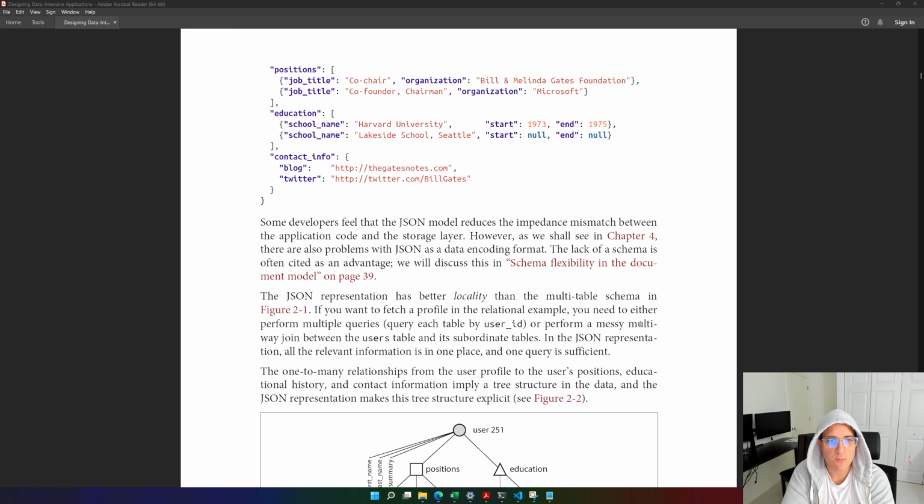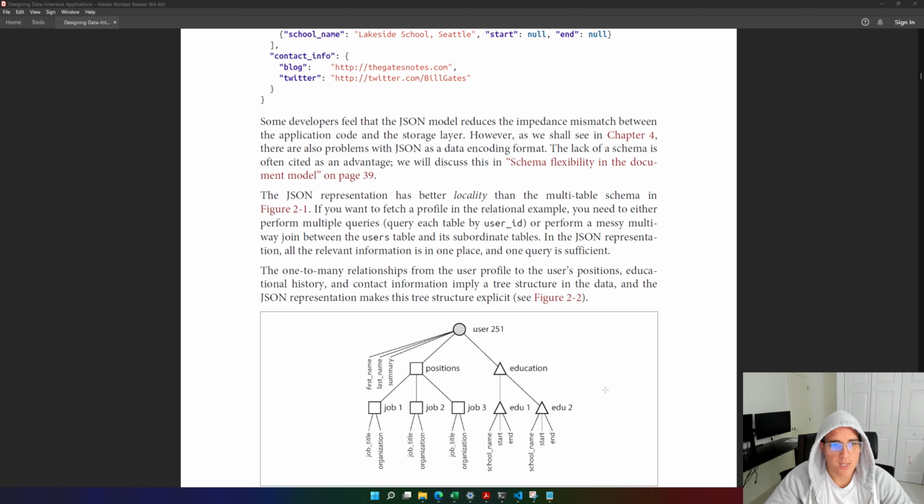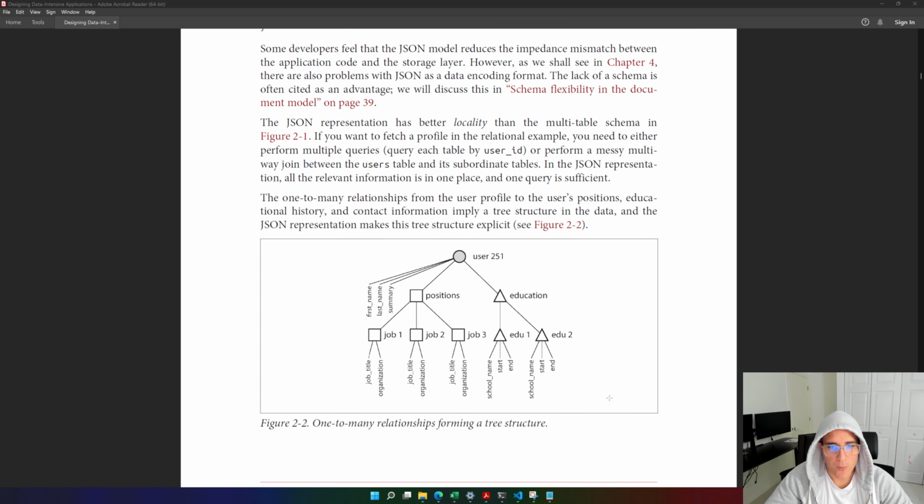The JSON representation has better locality than the multi-table schema in Figure 2.1. If you want to fetch a profile in the relational example, you need to either perform multiple queries, querying each table by user ID, or perform a messy multi-way join between the users table and its subordinate tables. In the JSON representation, all the relevant information is in one place, and one query is sufficient. The one-to-many relationships from the user profile to the user's positions, educational history, and contact information imply a tree structure in the data, and the JSON representation makes this tree structure explicit. See Figure 2.2.